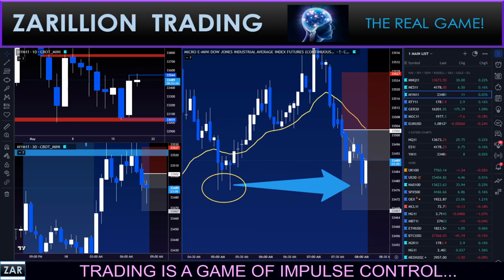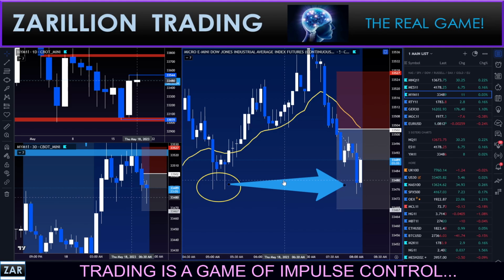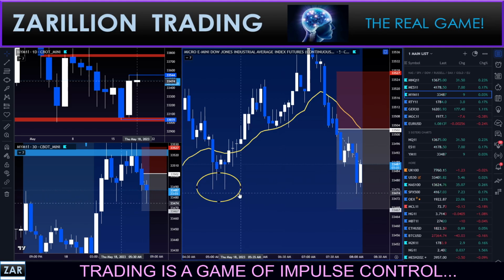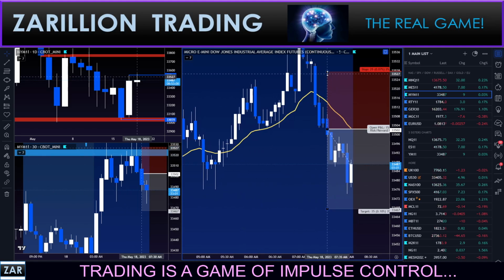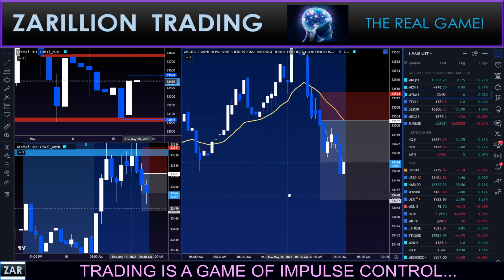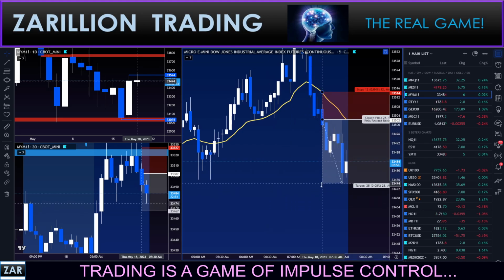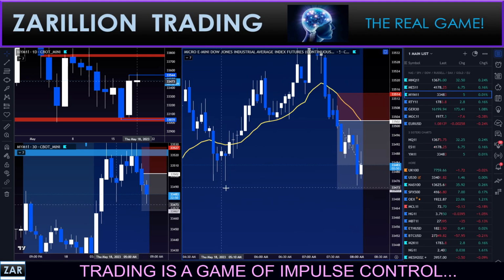I think what I'll do, first of all, get rid of these markers to keep it nice and clean. I'm going to tighten my stop to 12 points. I'm also going to tighten my target to 30 points to see if we can get beyond this area here.